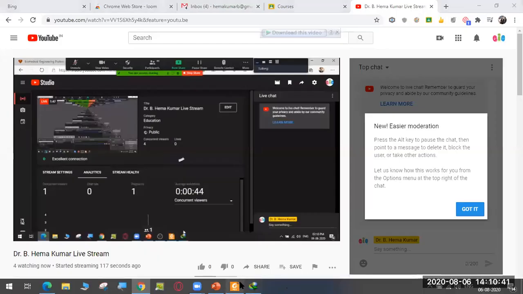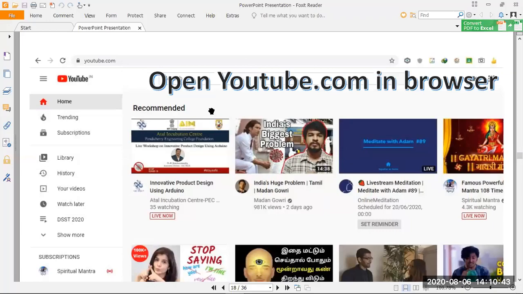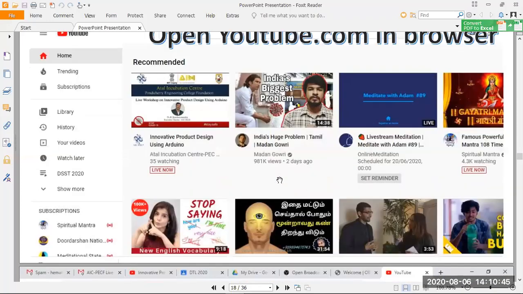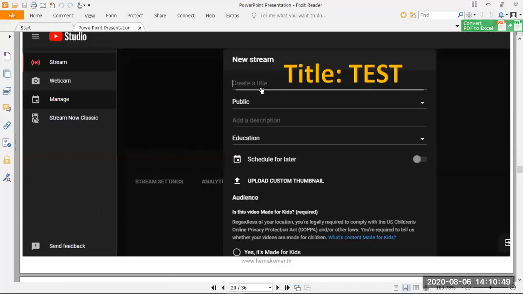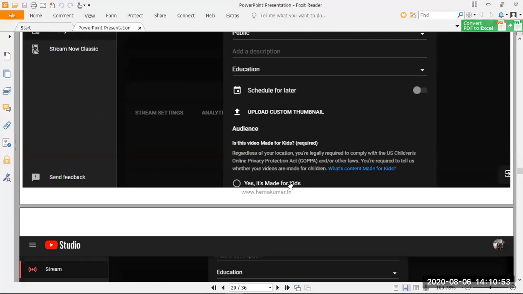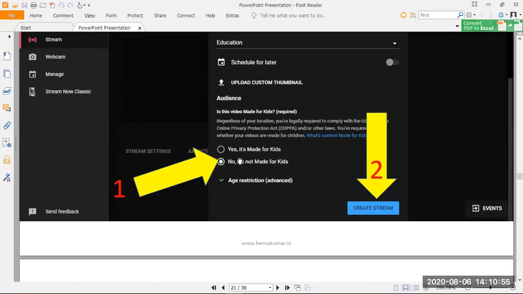Okay, so the same thing I have explained in the browser. You can see it open, click on this icon, go live. Here I have to give a title. I have to check whether it's public. Then I have to mark that it is not made for kids. You say create stream.